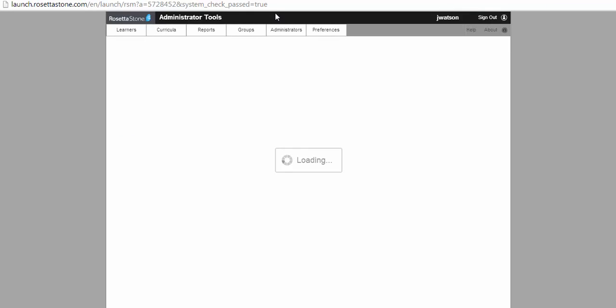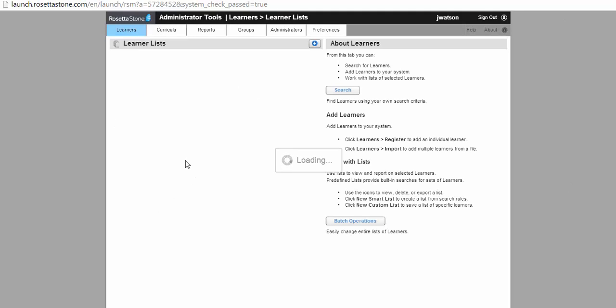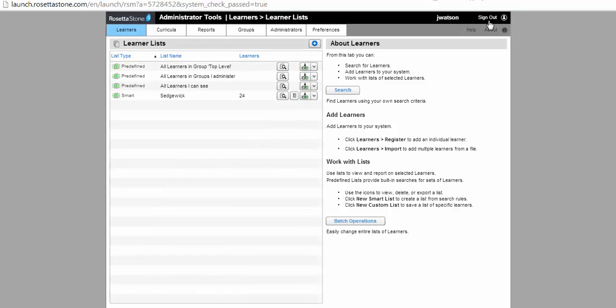I'm going to maximize that screen so we can see it. And then from here, we can get some basic information about our students. Typically, the only time that we'd use the administrator tools is if we were going to change our password. So to change our password, we would just go up to administrators, go to manage.